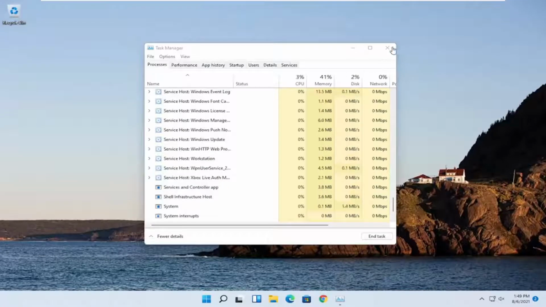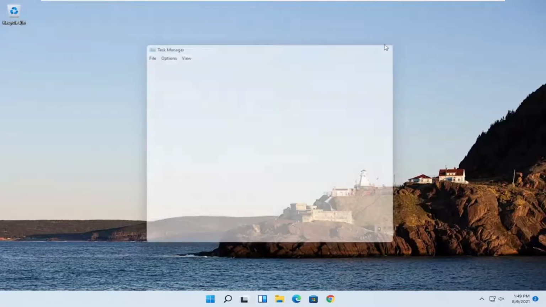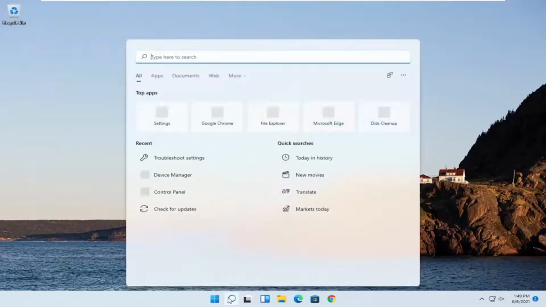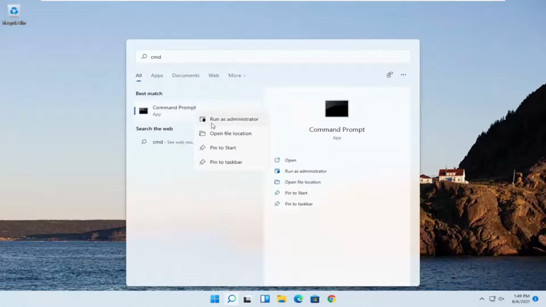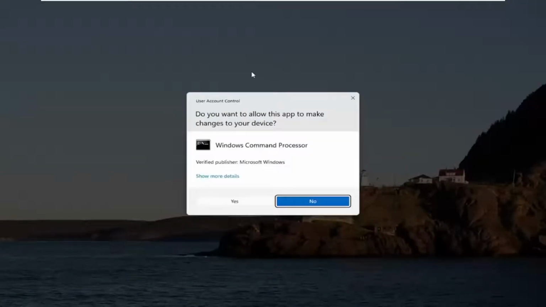If you're still having an issue, if you close out of here, you can try opening up the search menu, type in CMD. Best result should come back with command prompt. Go ahead and right click on that and select Run as Administrator. If you receive a user account control prompt, go ahead and select Yes.